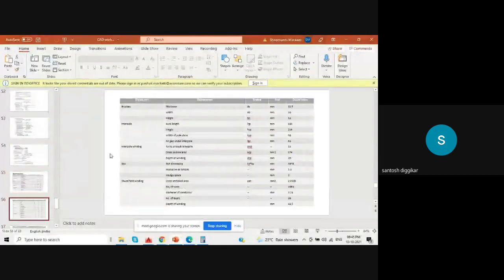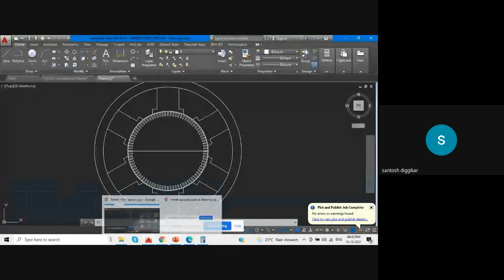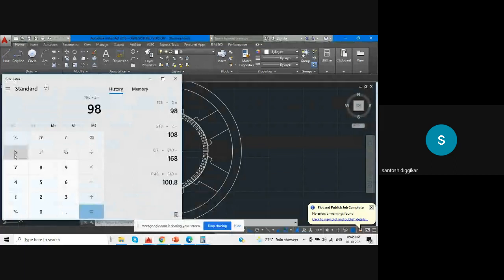Interpole axial length is 160, height is 218, width of the poles is 36. So it is 218, 36. Okay. Now interpoles are placed here. Interpoles are placed here. So for six poles, what is the angle? Every pole, 360 divided by 6. How much is it? 360 divided by 6. So it is 60 degree.